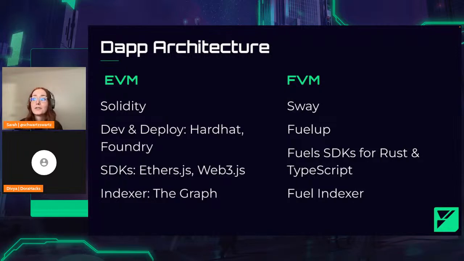I think that's a huge difference from building on the Fuel network: all of these tools are replaced with in-house Fuel network tools. We have Sway as our language that we use to build contracts. Instead of having to use Hardhat or Foundry, you can use Fuelup and Forc, which have all the tooling you need for development. We have our own SDKs for Rust and TypeScript, and we also have our own indexer system.